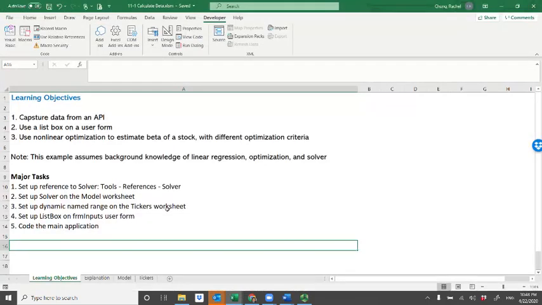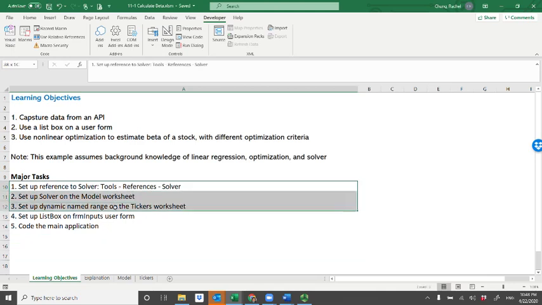Hi everyone, we are going to walk through the solution to the calculate beta application. I've updated the file with additional comments, so make sure you go get the updated Excel file. And specifically, we're going to focus on these 5 main tasks.